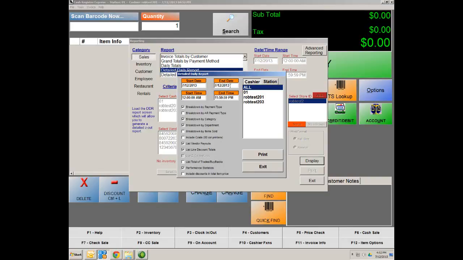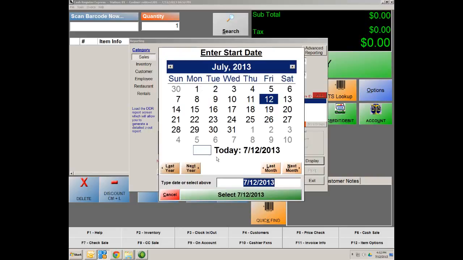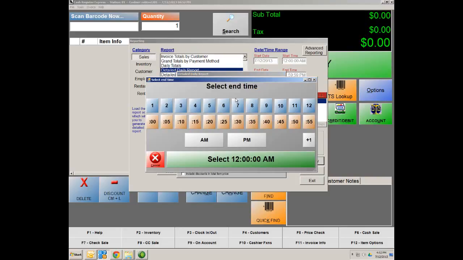Again, if you click in the start date and end date field, this pulls up a calendar. Same thing as the time.